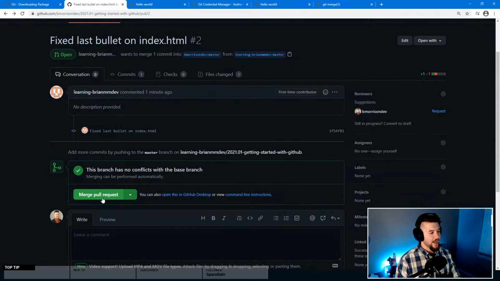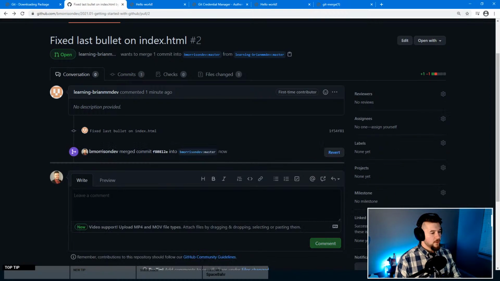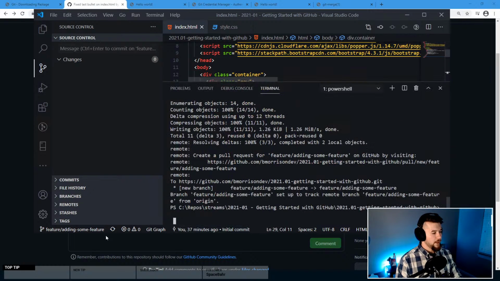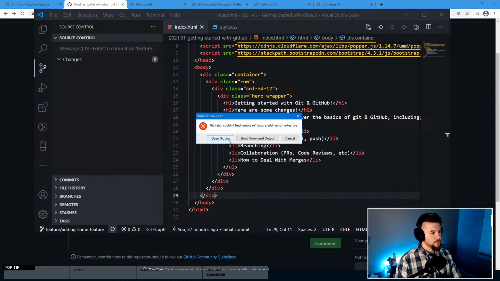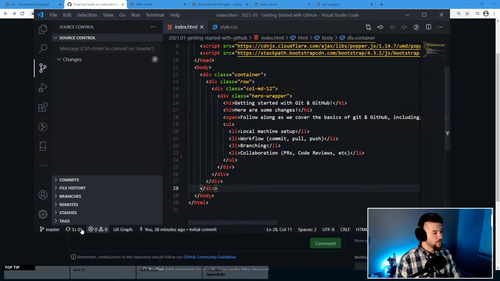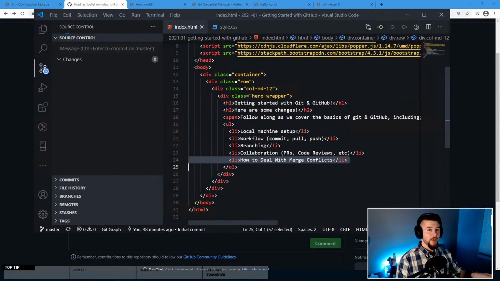I have nothing really else to add there, so I'll go ahead and merge the pull request. We'll confirm the merge. And that's all. Now, if I come back into GitHub or VS Code here, and I'm sorry, let me do that. I want to click this little sync icon to sync everything down. Oh, that's right, I deleted this branch. So let's go ahead and switch back to master, and let's sync that down. Here's our change that we made on a completely separate GitHub account, now merged into our upstream repository.